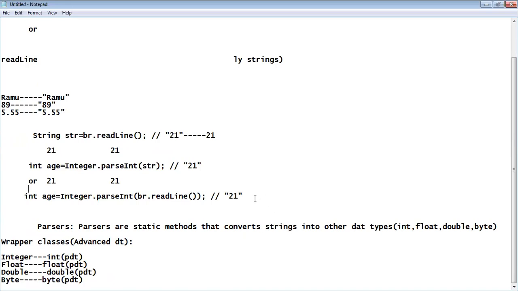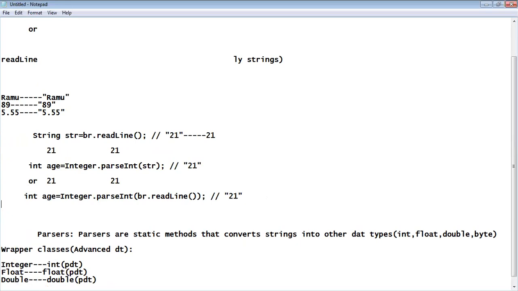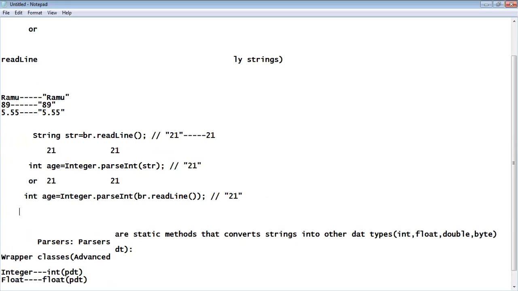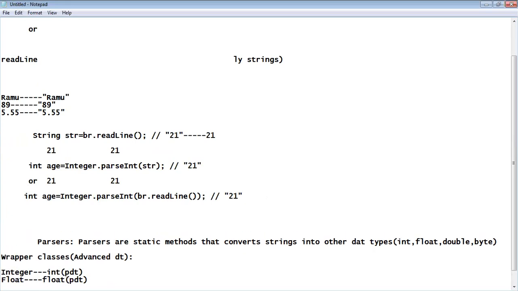Now if I want to deal with the float, I will go with a single line. You can tell just by observing this in that int code. You can tell this float code also.